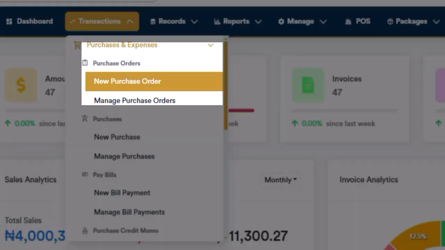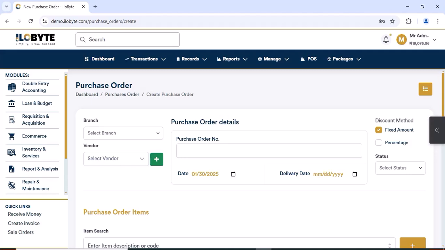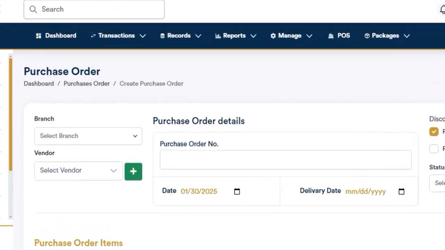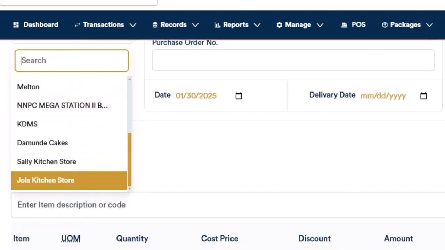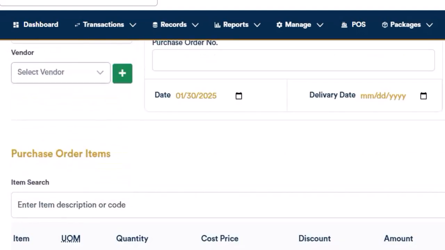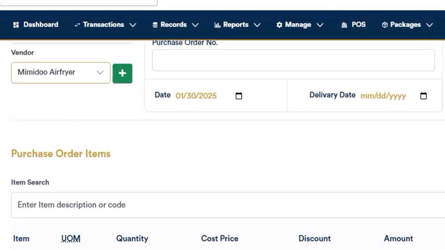To create a purchase order, you click on new purchase order. You want to actually buy something, maybe from your vendor, but you want to place an order and wait for it. So you select your branch. My branch is Jola Kitchen Store. Which vendor am I buying from? I have Jumoke Blender and Mimido Air Fryer. I'm going to click on Mimido Air Fryer.